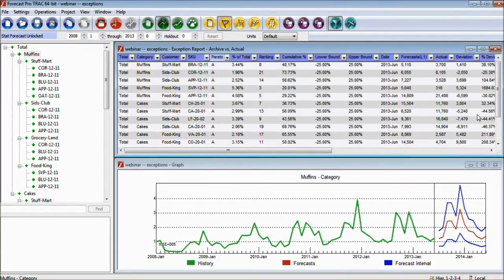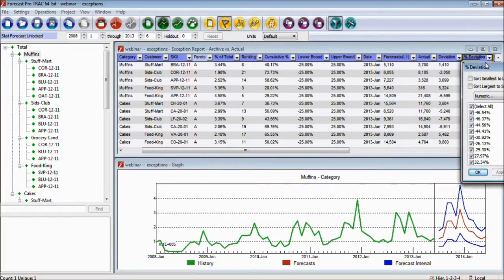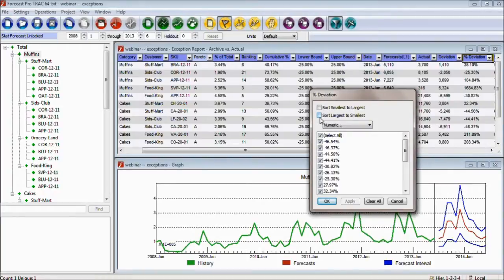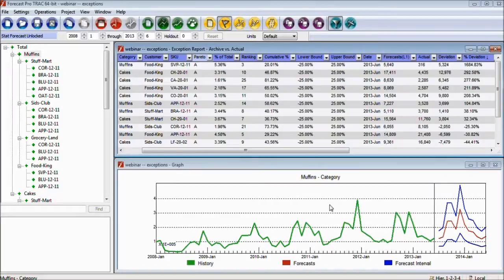And as we go through to review some of this, I'm going to sort it by the percent deviation. Here we go. And I'm going to sort it from the largest. Here, I'll pull it over here so you can see it. From the largest to the smallest. And there we go.